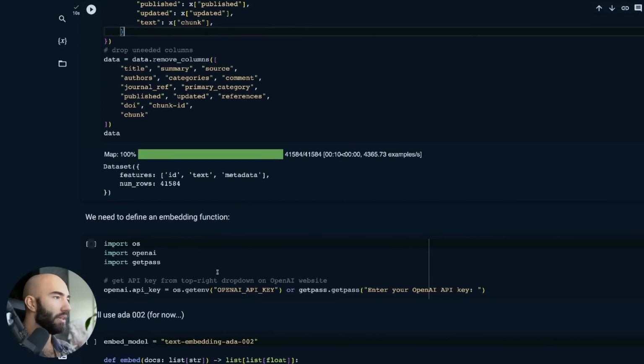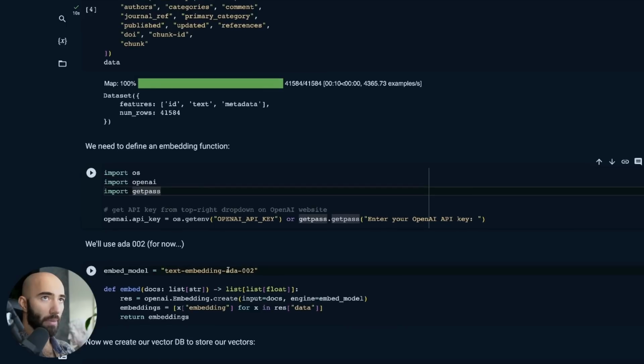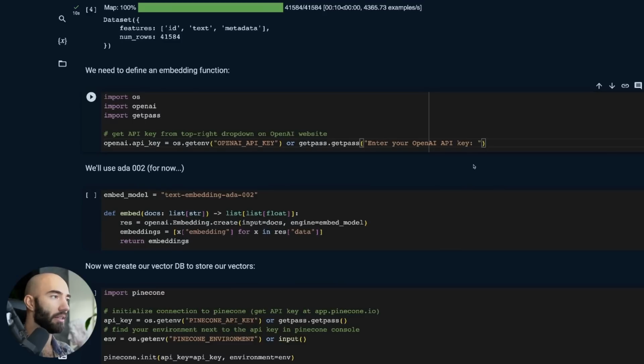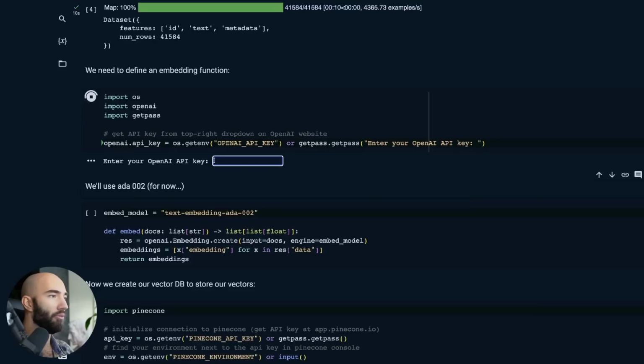So we need to define our embedding function. So we need to define that encoder model that we're going to be using. For that, I'm going to be using OpenAI. It's easy. Ada-002, fairly good performance, although there are better models, and that's something we will also be talking about in the future. So I'm going to just run that, and I will need to enter my OpenAI API key.